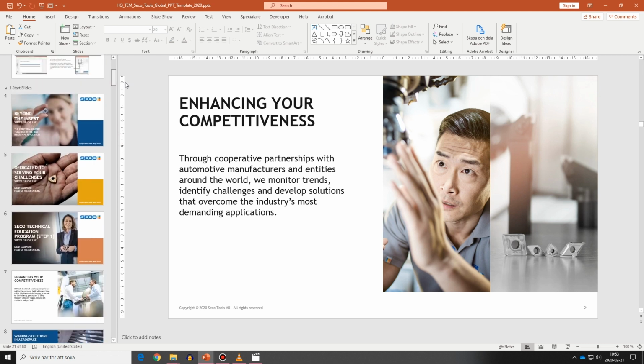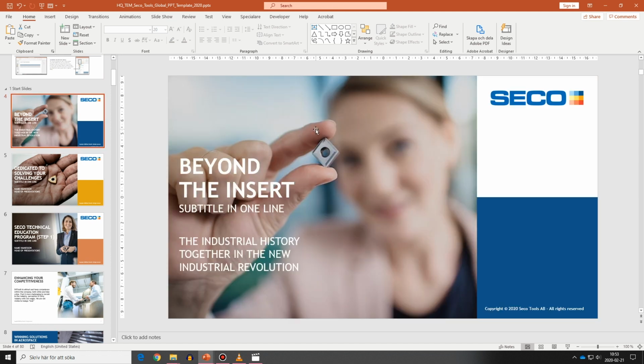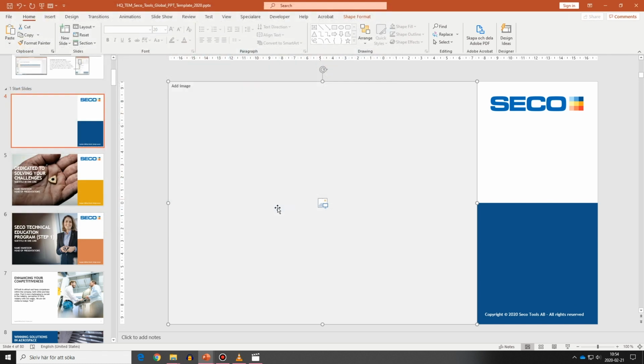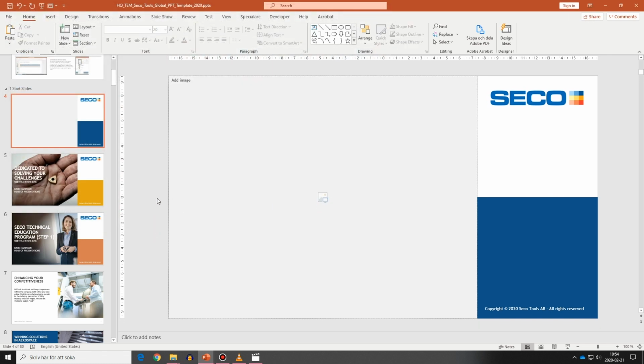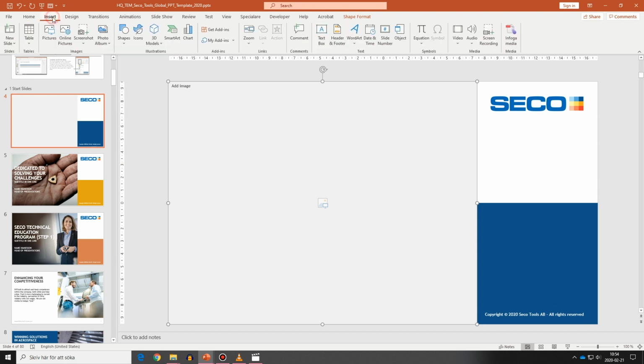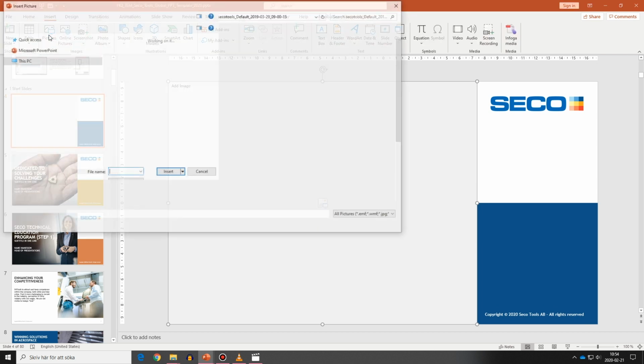To change images on the sample slides, you first have to select and delete the image in the placeholder. Then, insert your new image by either clicking the image icon in the placeholder, or, if the icon is covered by text, selecting the placeholder. Go to the Insert tab, Pictures.